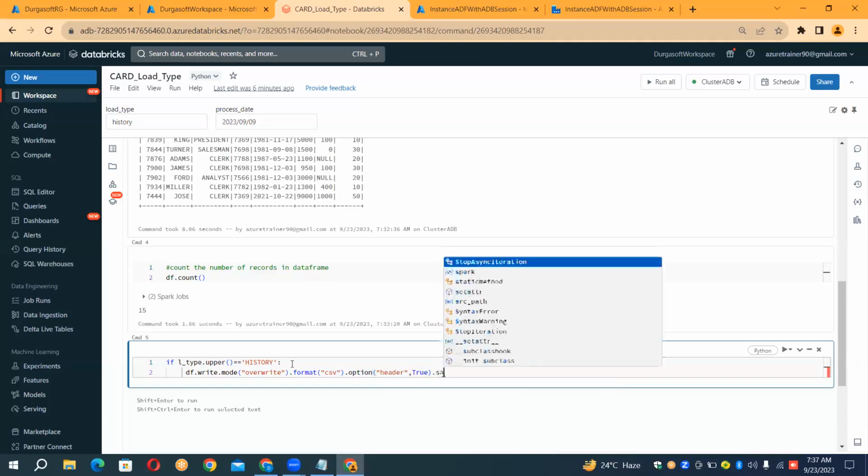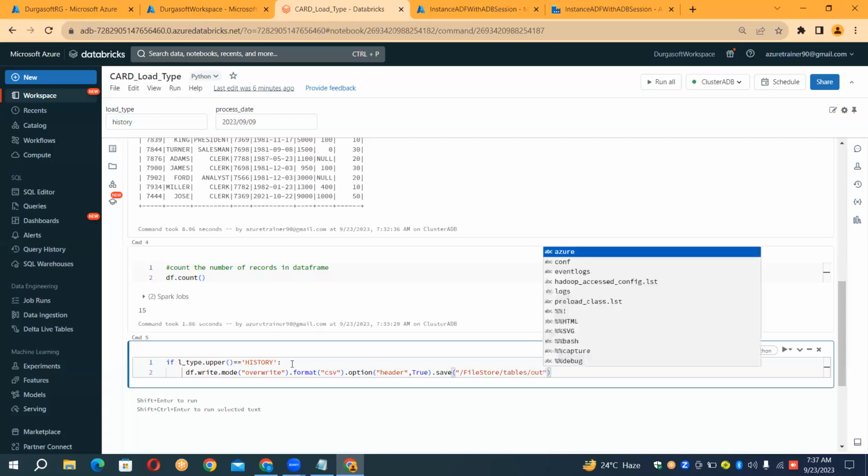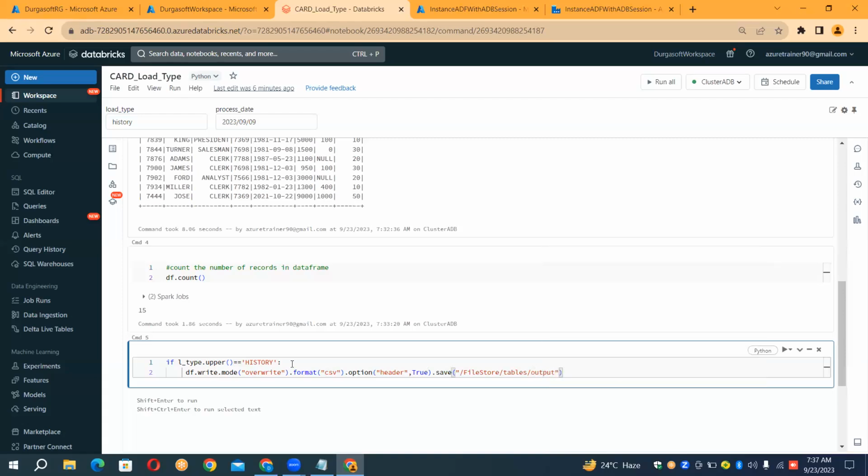If you want to write the data to the file, you have to save it. So I wanted to save it to the file here. Can you see here? Same path I want to write the data. I want to create the output as one folder. So click on output. Within the output folder, I want to write the data here. That's it.